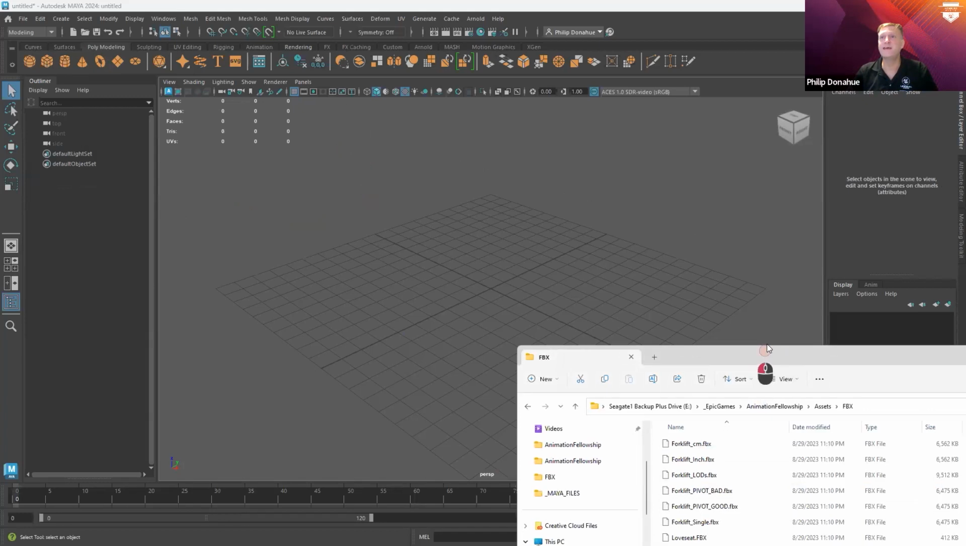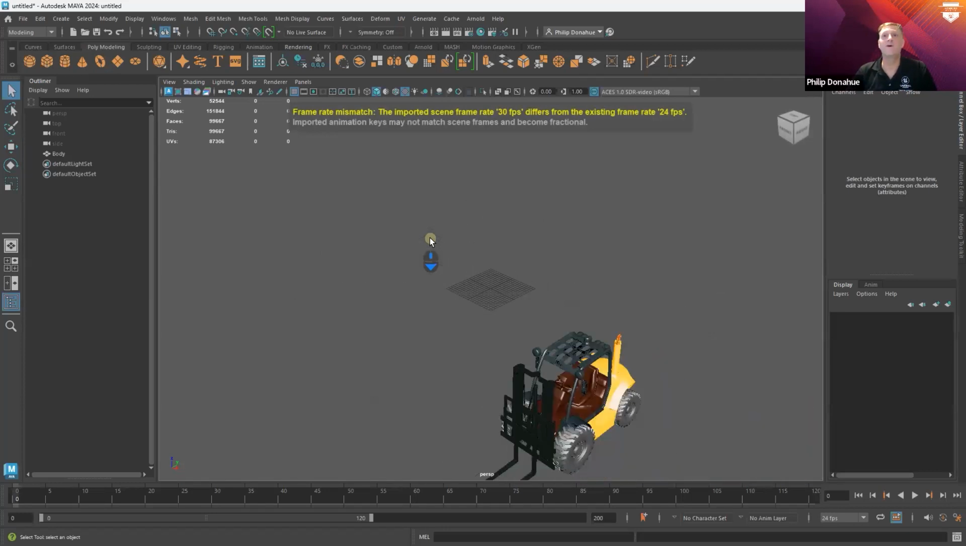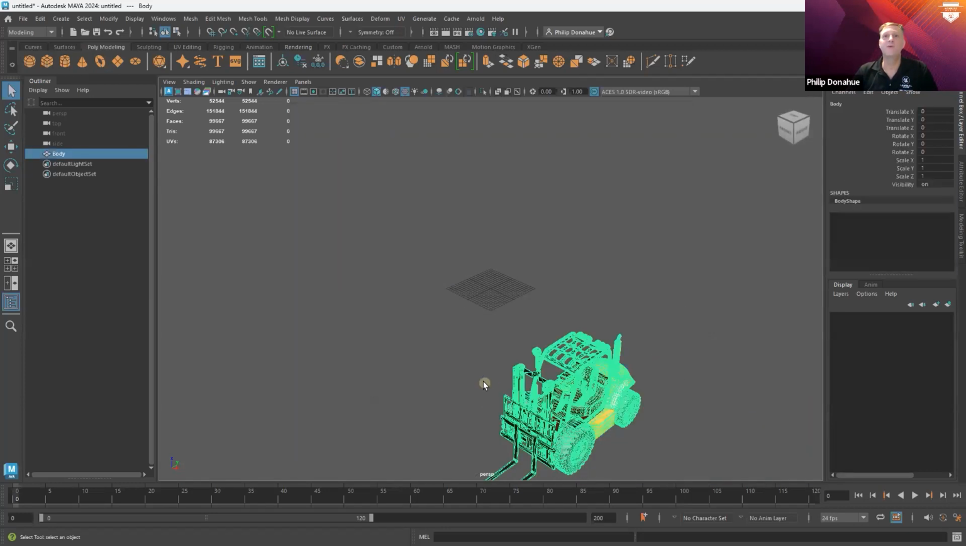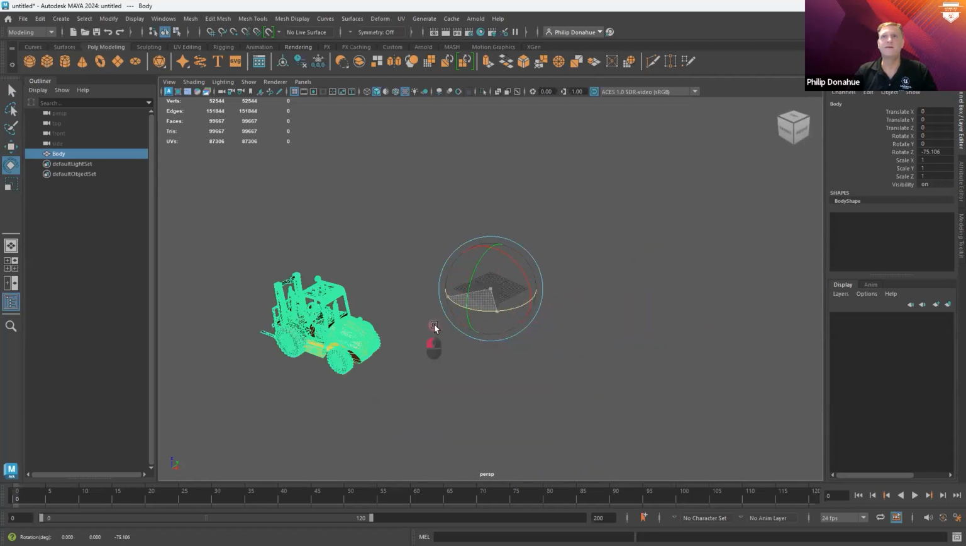So I'm going to go ahead and take this forklift. We've got a forklift FBX here in the FBX folder with pivot bad. So I'm going to go ahead and grab that one and drop it in. And it may look like, well, where'd it go? And that's because the pivot's bad. Let's give it a second to import. Okay, here we go. So it's way over here. And so the pivot, basically it was exported like this, where the pivot points here. And this is obviously not going to be good. If I rotate it, I'm going to have issues.